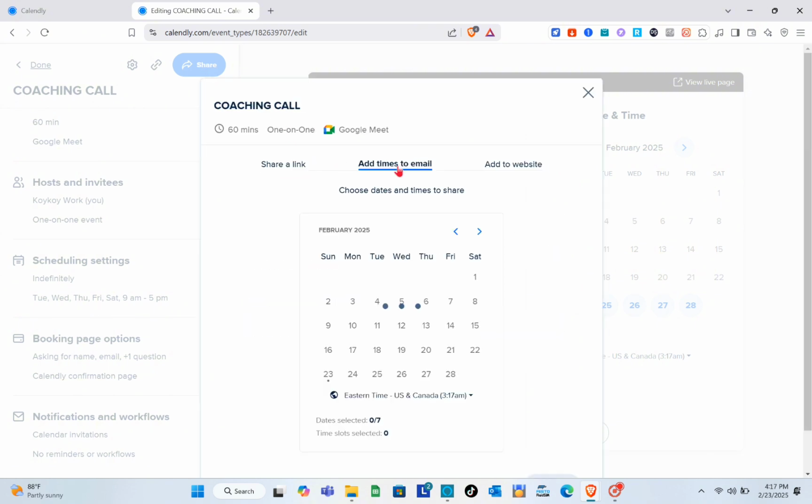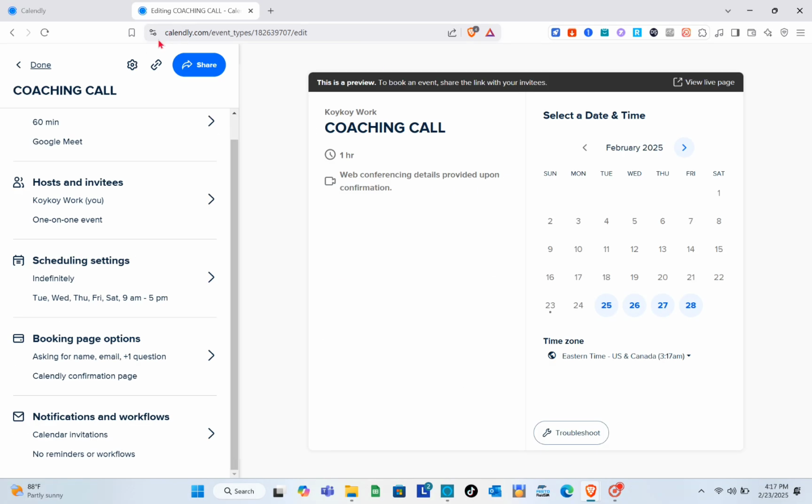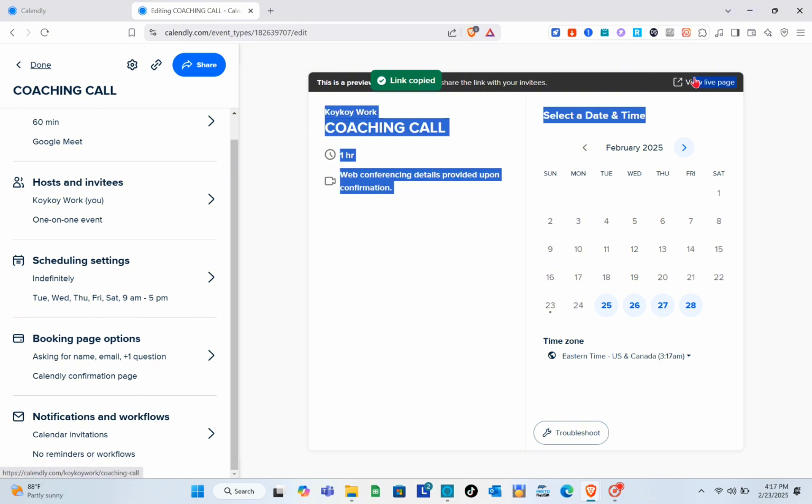Now you can share this link. You can share this link to your email, or you can add times to email, or you can also add this to your website, or you can simply copy the link and use Messenger to send it to your customer.